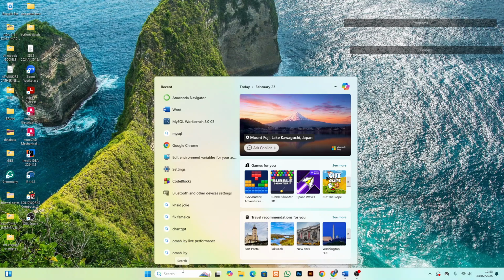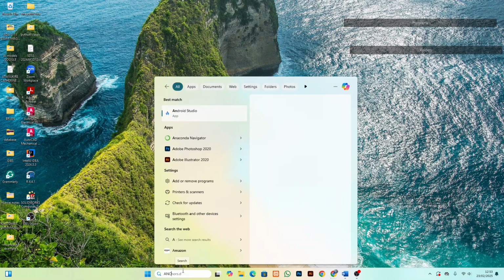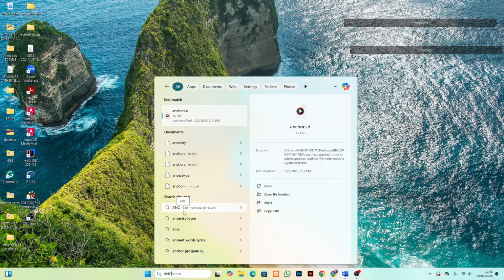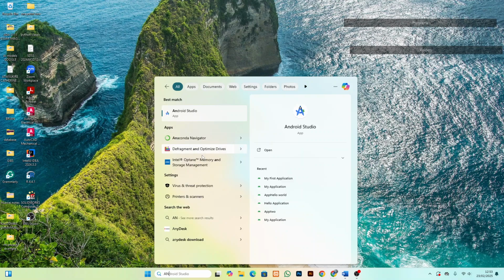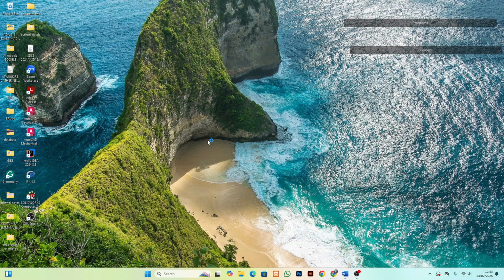Then here we'll search for Anaconda. After installing, search for Anaconda. Mine is already here. Then we open it. As it is opening, wait for it to finish opening.